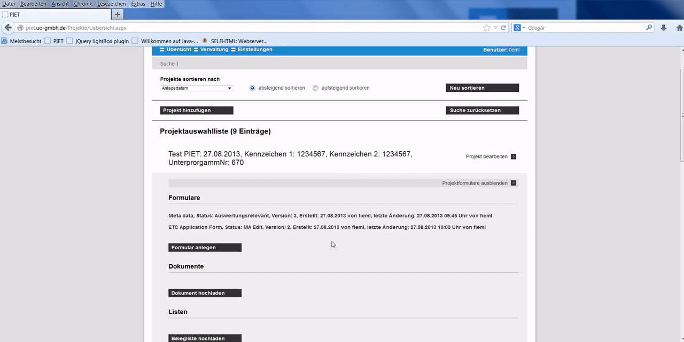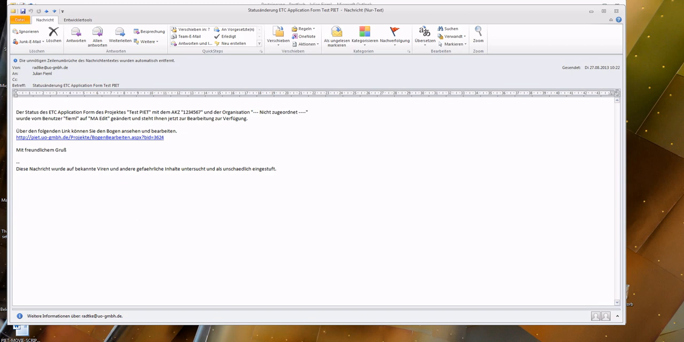It's possible to track the status of any project form. You can check the status in the project details in the first section of a project. There you can also see the date of the last change and who changed it. When the status of a form changes, an email notification is sent to the receiver with a link to the changed form.